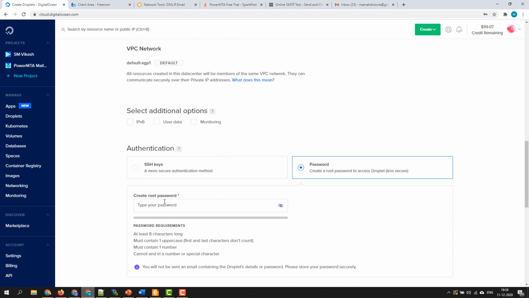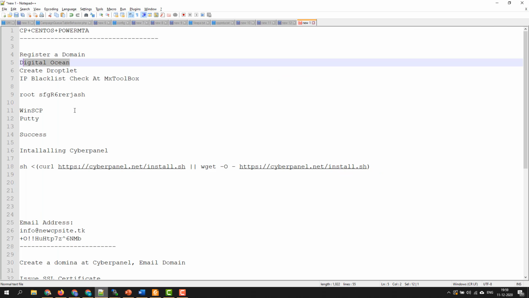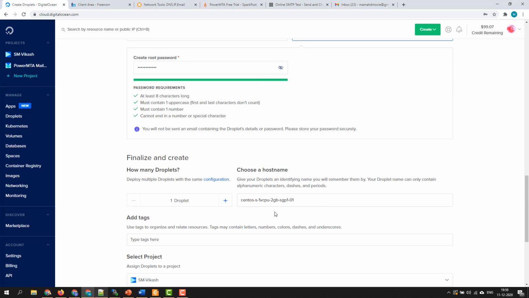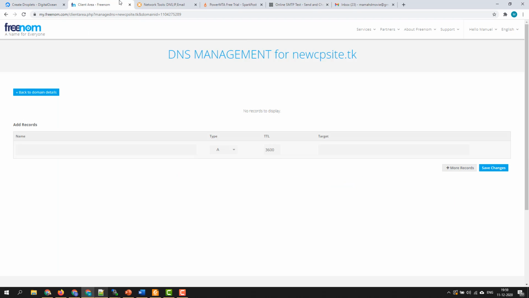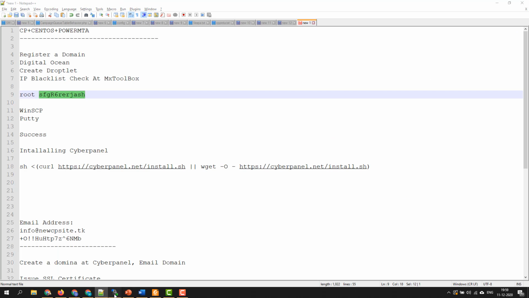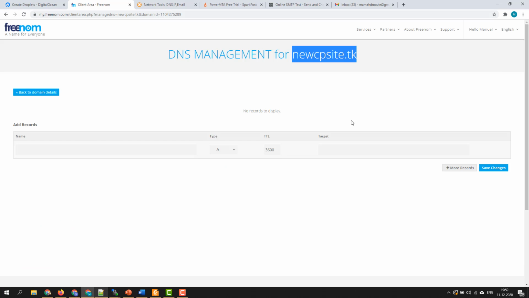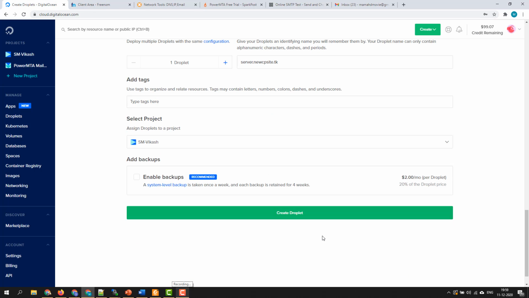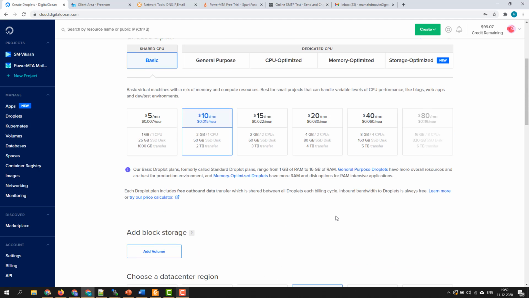We will create a password here, and I have already created a password, so we'll paste it here. And here we will name our hostname server.websitename, and the website name is this. We will use this website. Okay, done here, and we will create the droplet.